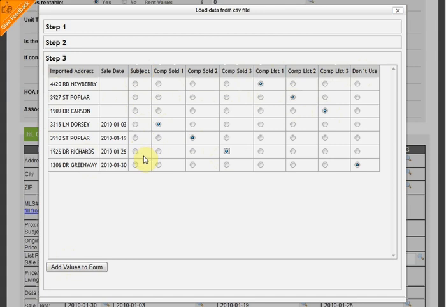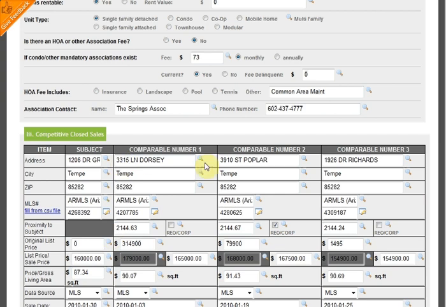And you'll notice there's also a subject column. So I'm going to map this last one to my subject property. If you had extra listings that you didn't want to pull in, you could always check the Don't Use Radio button, which is selected by default. I'm going to go ahead and click Add Values to Form, and it pulls all of those values from the properties that I've just imported into the form.